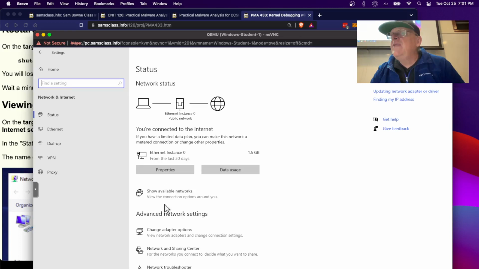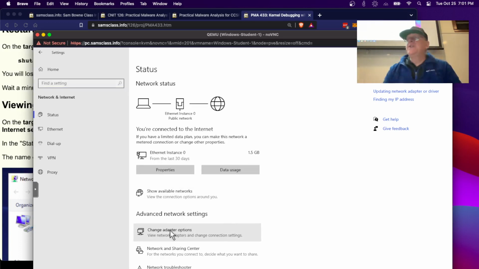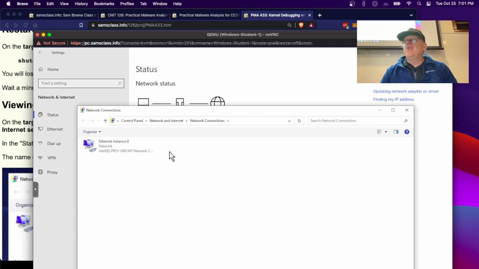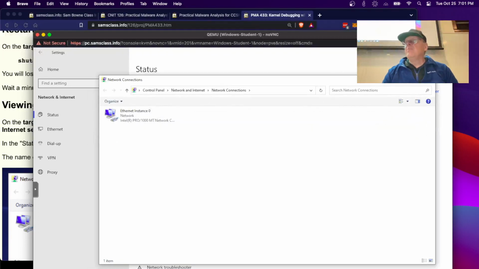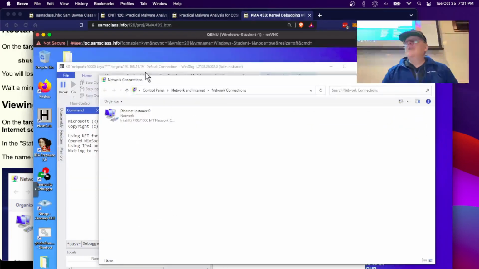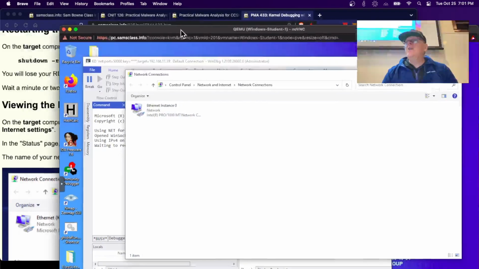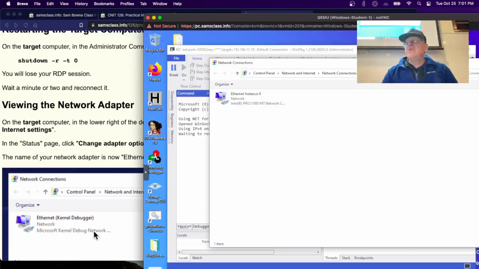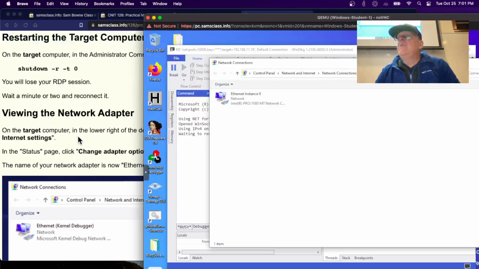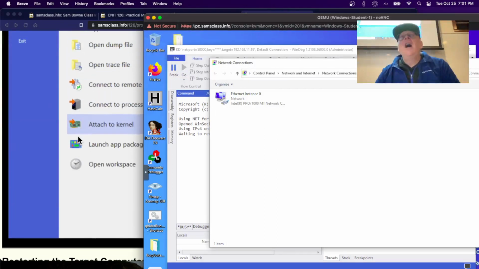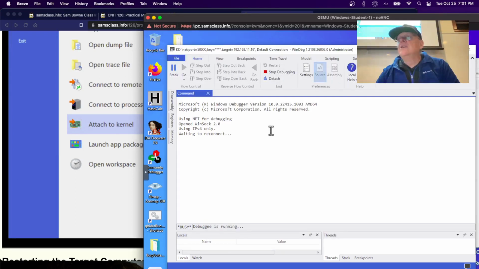Properties, advanced network settings, change adapter options. That's finally the old one, and it shows that this thing is not working as a debugger. The problem is this machine here. This machine is somehow not turned into a kernel debugger like it should. It should have turned into a Microsoft kernel debug network. So something is wrong with the WinDbg Preview running on this machine. I wonder if I need to turn off the kernel debugging on this machine. It wouldn't seem like that would make any difference.